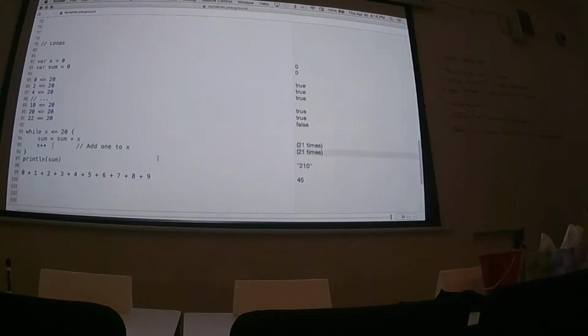So how do I make this count by twos? Any ideas? Plus 2. Okay, what should that line actually be? The whole line. Oh, oh no! See what's happening? It's going out of control. Someone tell me soon before my computer explodes. Plus equals. That's definitely one way to do it.